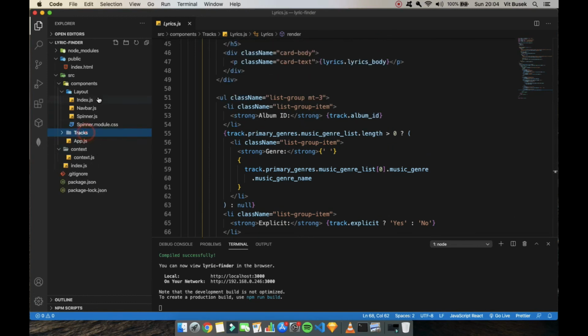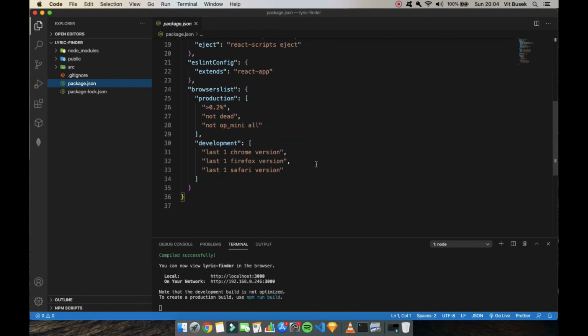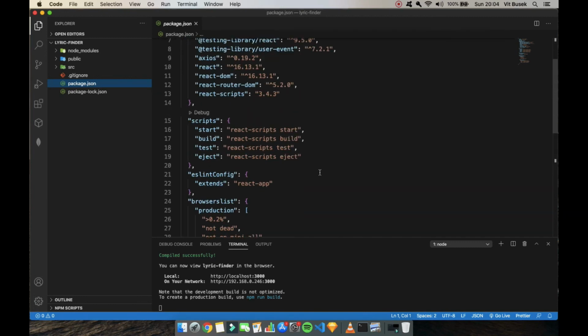Okie doke. So that is it. Nice and simple. I think that's all I wanted to talk about. Let's see, do I have any interesting stuff in here? No, I think everything is super simple.